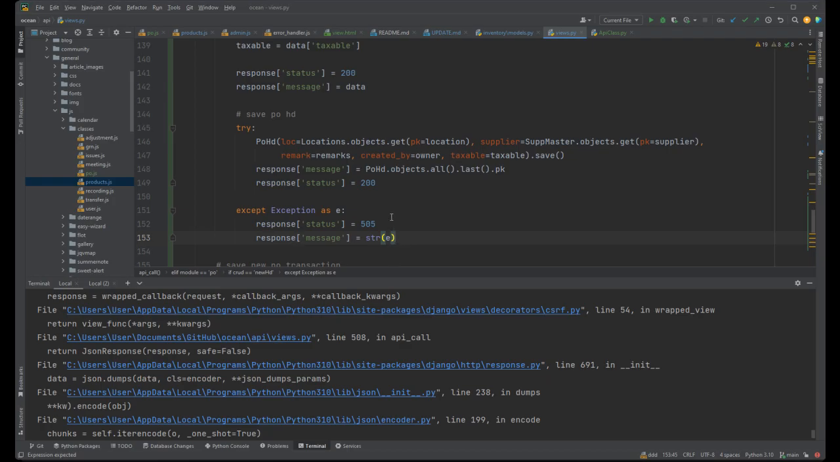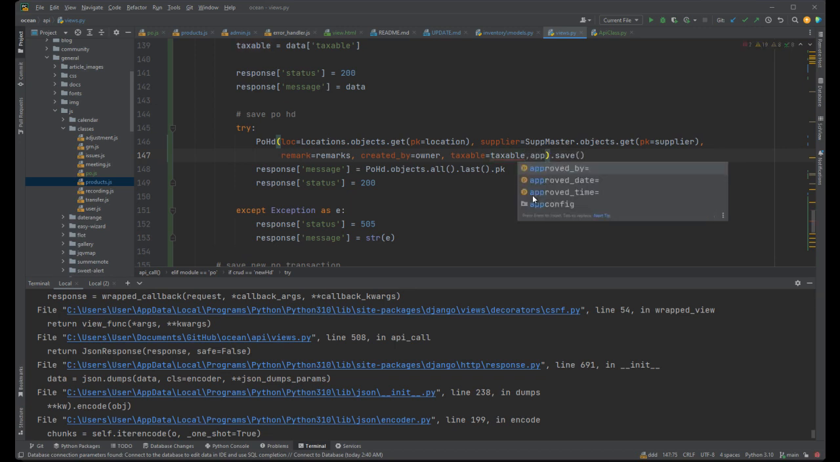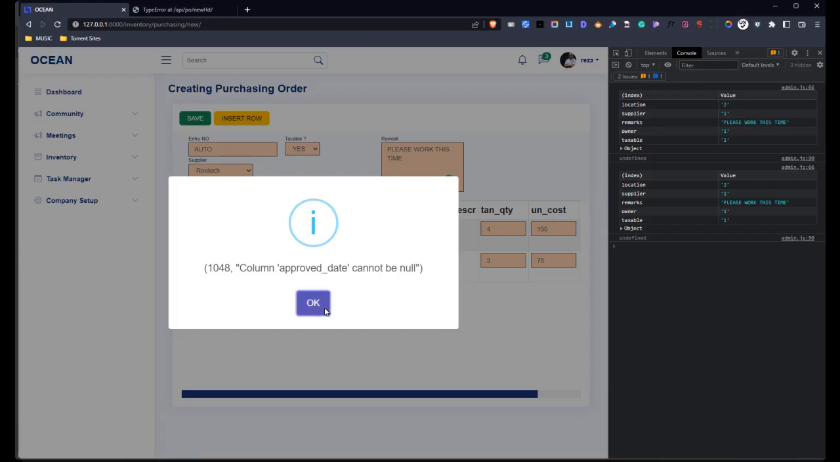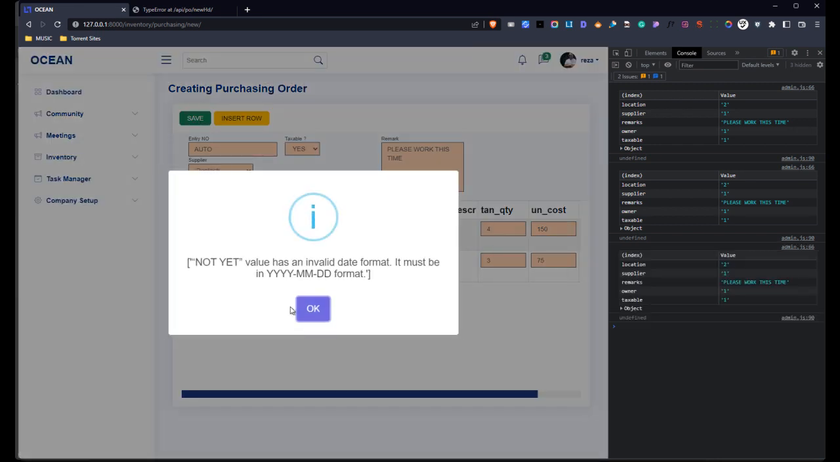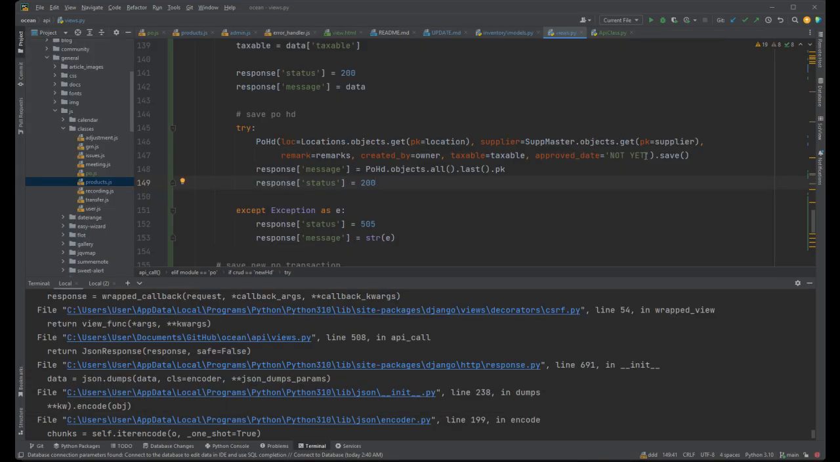So what I'll just do is let me do this trick, okay? I'll say approved date equals not yet, but this is a date and time thing, so I don't know if this will work, but let's just try. Let's try this again and then save this document, and it says it's invalid. It should match the year, month, and date format. I actually want to keep track of approved dates, okay?